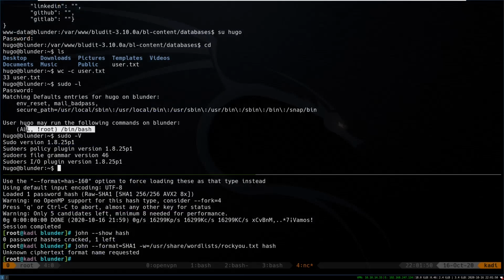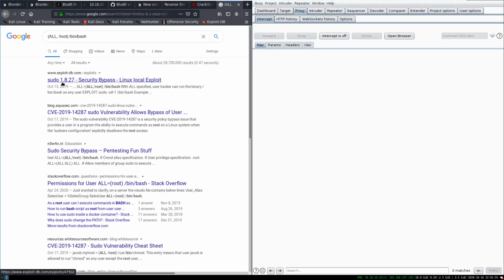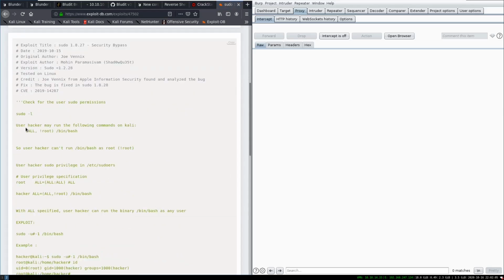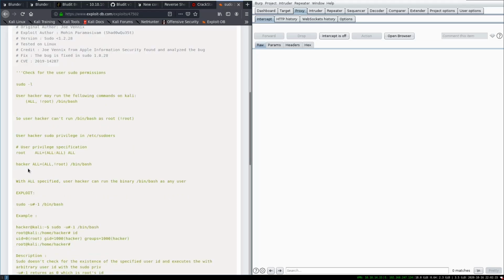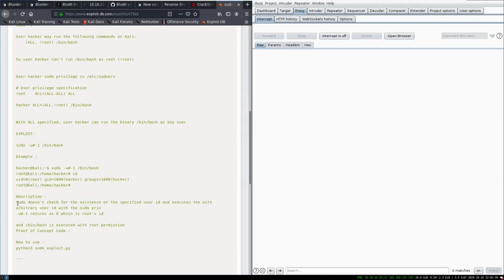So looking at our permissions, in a little bit newer of a version, it looks like there is a local exploit for, so user hacker can run bin bash, can't run bin bash as root. With ALL specified, which it is, we can run the binary as any user. So running this essentially will drop us into a root shell because sudo doesn't check for the existence of the specified user ID, and -1 returns as a 0, which is root's ID.